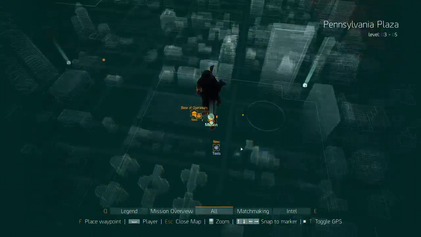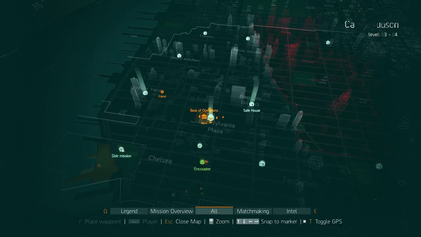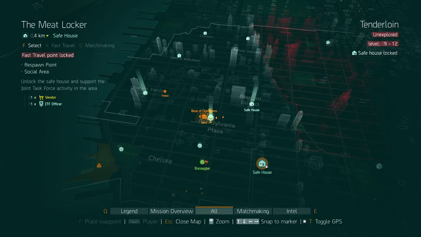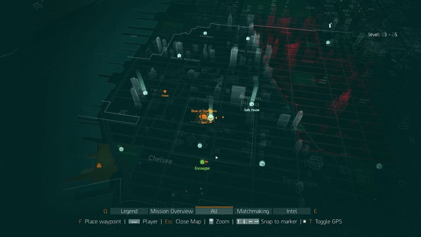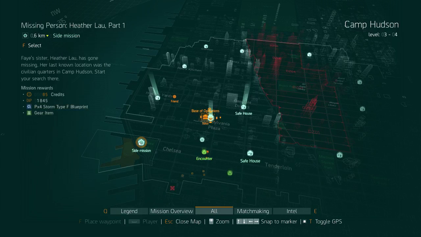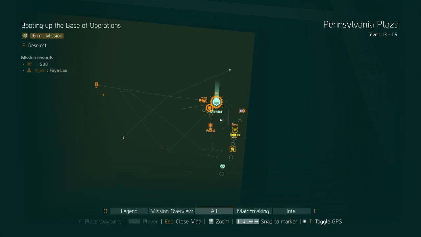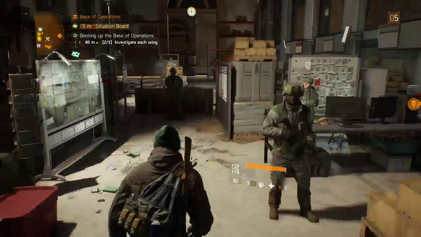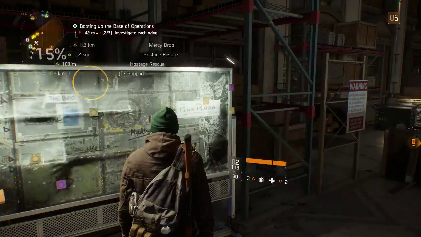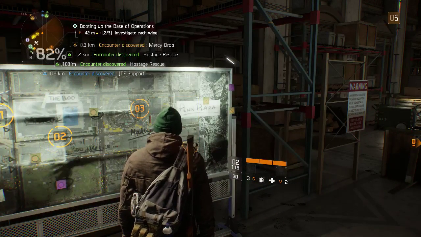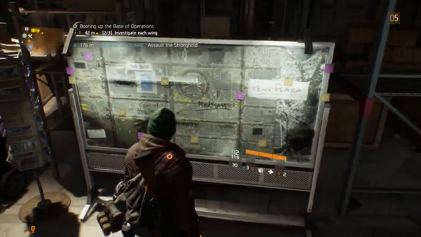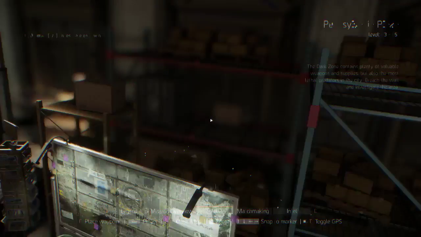Alright, so do I have a map yet of where I'm supposed to be going for things? Side mission, missing person Heather Lau, medical supplies. What am I supposed to be doing here? Aren't I supposed to get missions from... There you are, the situation board. Yeah, you get the situation board and then the JTF officer are the two things you get the mission reveals from. It's completely wide open. You can go whatever direction you want. I was trying to figure out where I get the mission directions for the three areas.